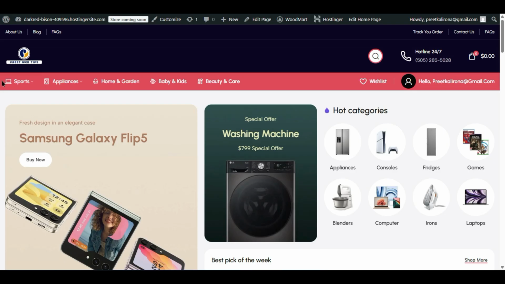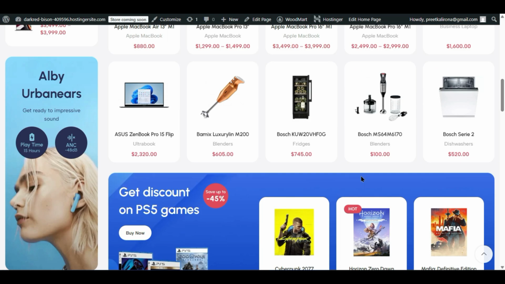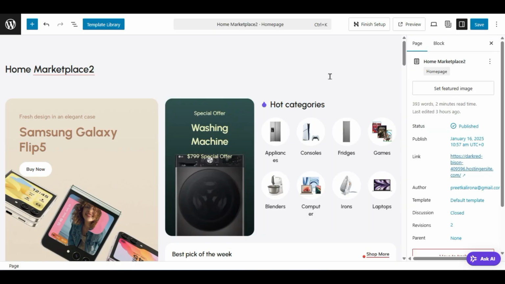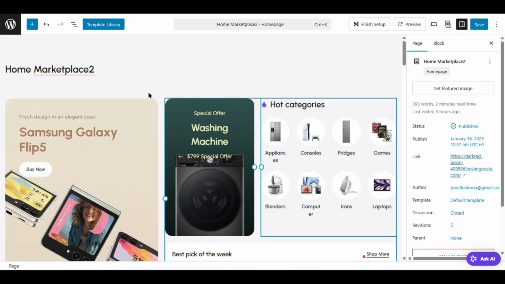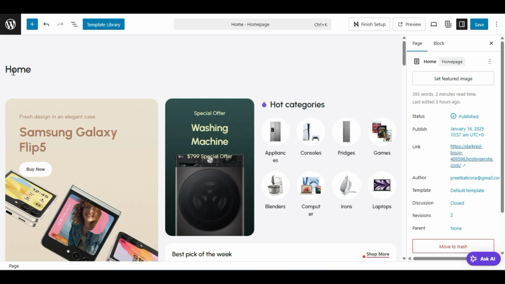Okay, so now let's go to our main point, the homepage customization. Then we will go to our footer section. So step by step, now let's start customizing our homepage. First we have our page title. It should be only home, so I will only keep home here.